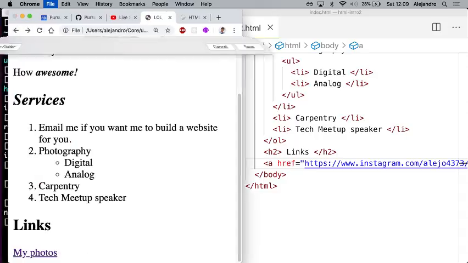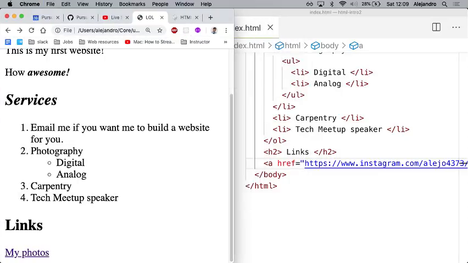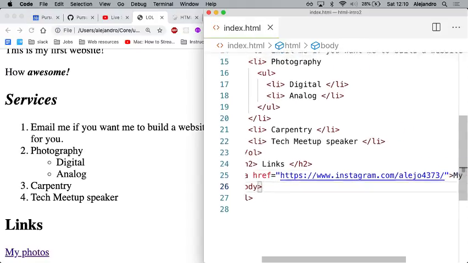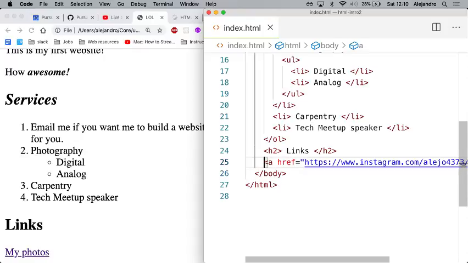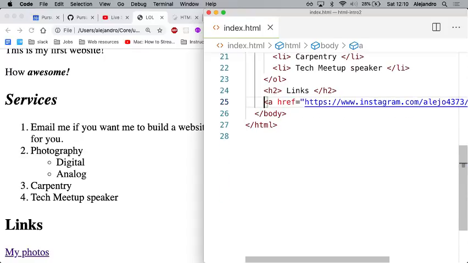So what happens if we have an A tag without an href? What happens when I click this link? Go ahead and do it. Have an A tag with no href, or just the href empty, and then click the link. What do you see?